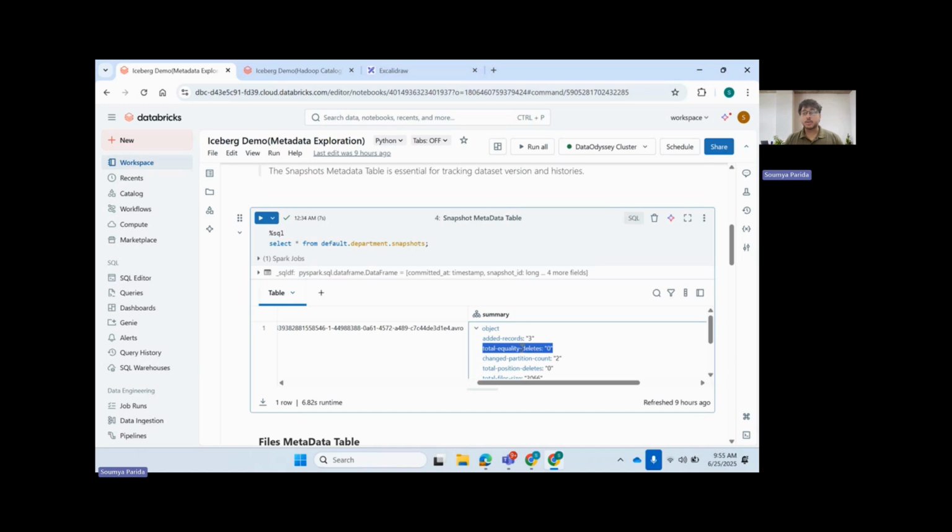Now there are two things: positional deletes and equality deletes. Maybe I'll explain them in some other video. Just remember that positional deletes and equality deletes are actually tracked through different methods, and that's why the count is tracked differently. We have not deleted anything from the table, so its count is 0. Now changed partition count is 2. Changed partition count basically means how many partitions were changed, right?